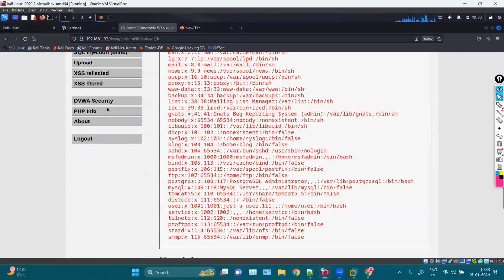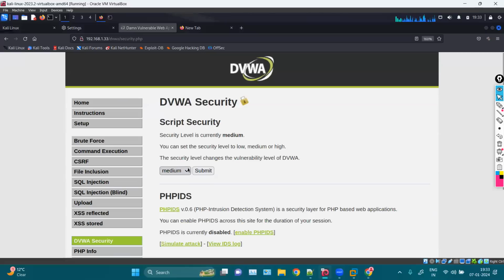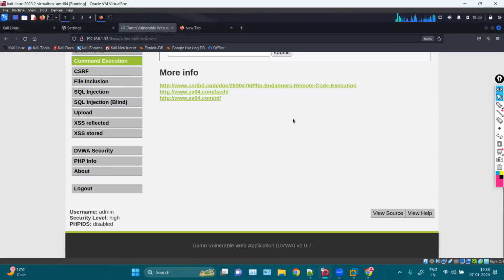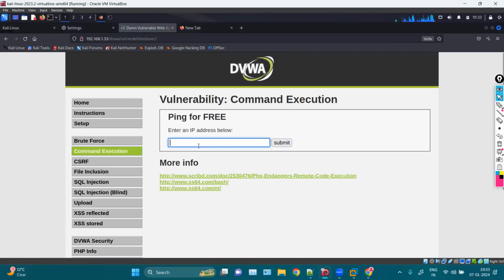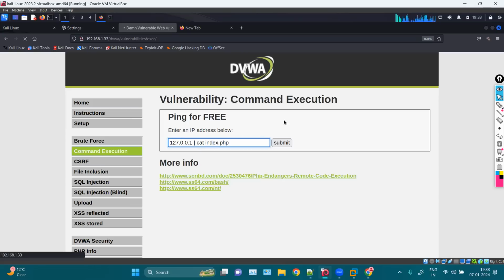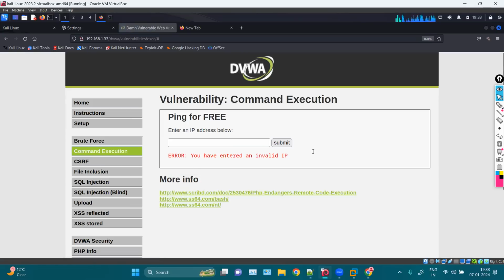Okay, now what we can do, we can click on our low security and now we can check out the high security. We can see the source code of the high security. Why is this high security, and why can't we apply any kind of bypass mechanism here? Here we can use cat PHP. If you apply any command, this will not work. Okay, you have entered an invalid IP. So this will not work.